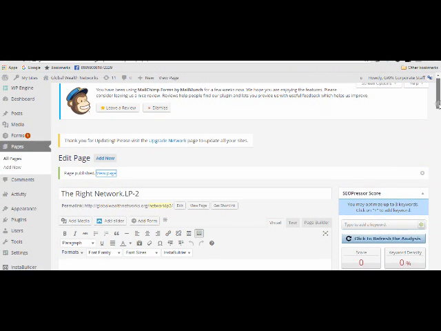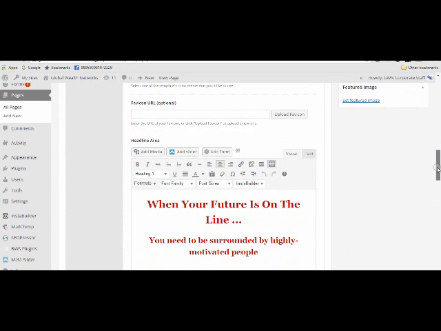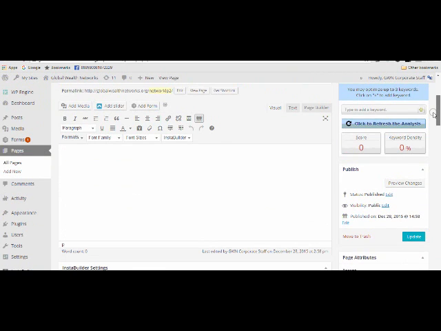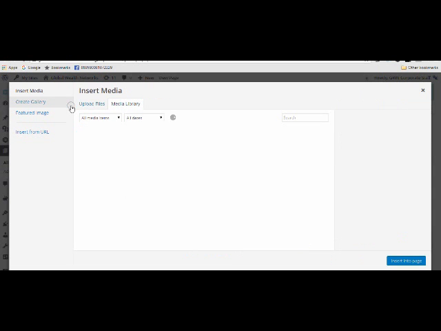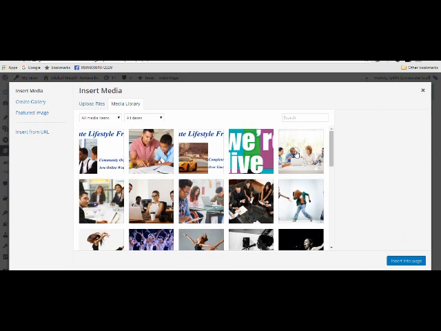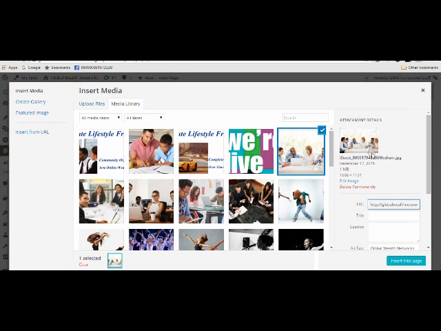So now that I have my headline here, let me go to this upper composition area, where I have a lot more room, and I'm going to click the add media button and go and look for that. Here it is, that image that I like so much.